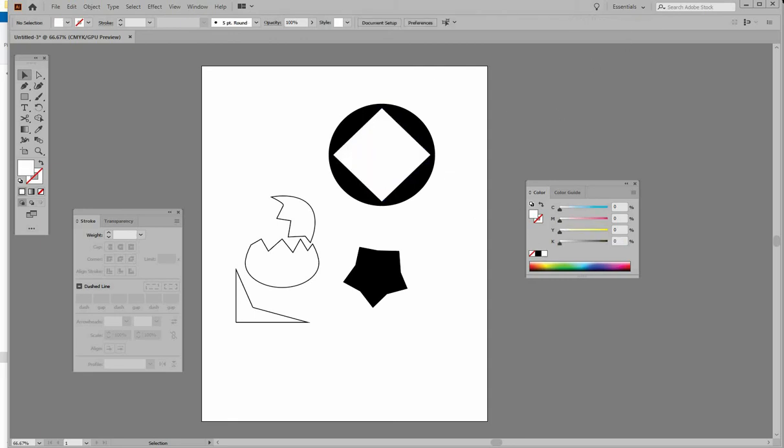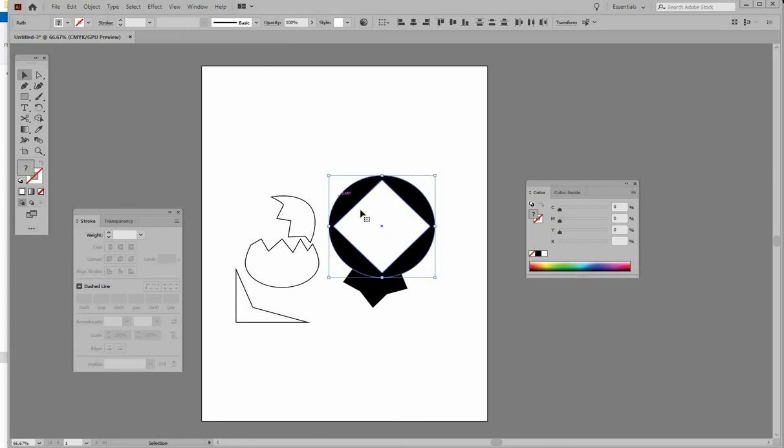Okay. Now that works pretty good. I don't know what I'm going to use that for, but it might be useful for a logo. Could put the type in here perhaps, but this will not allow me to see anything behind it. The white shape covers up the black shape, and the black shape covers up whatever's behind it.